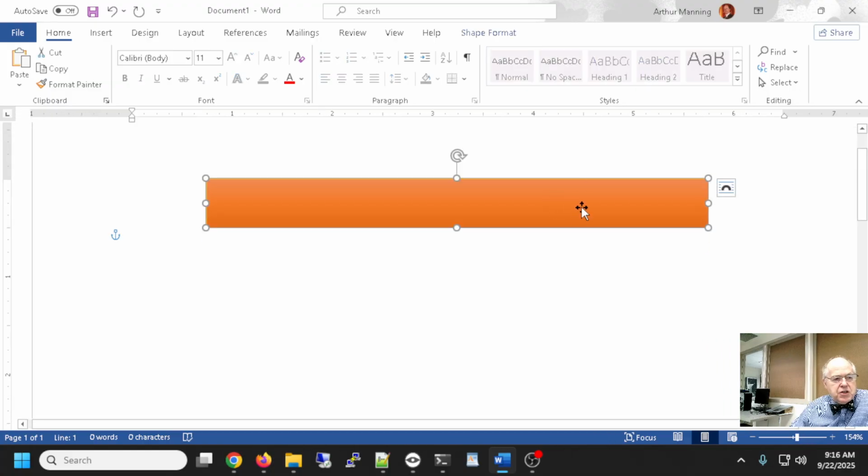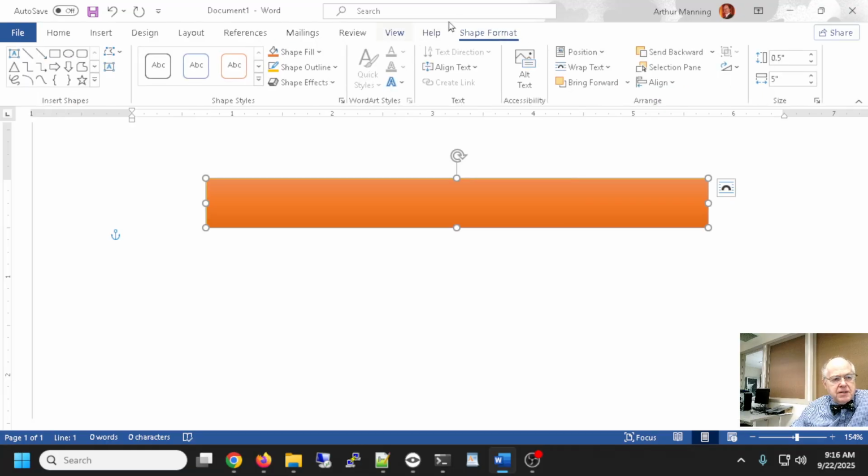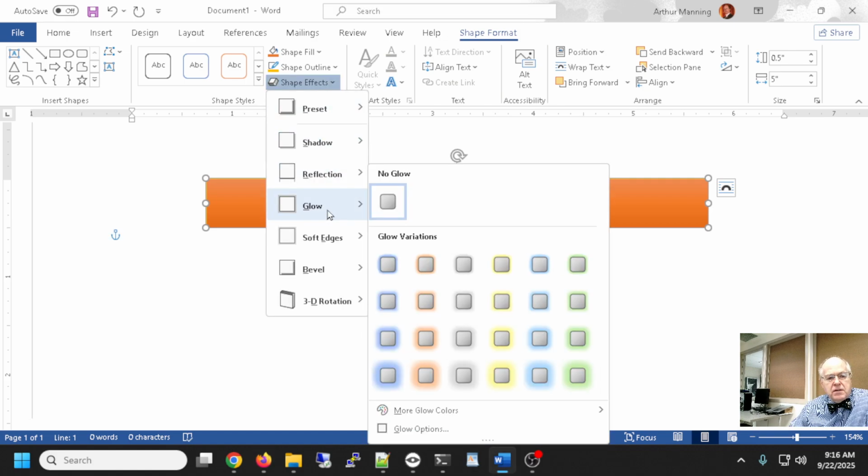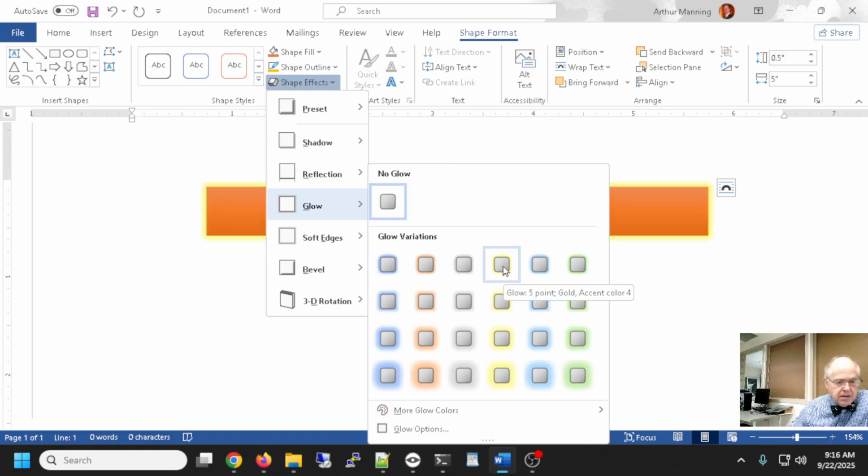So with that shape selected, the Shape Format ribbon is showing up. And also, what do we want to do? We want to apply a shape effect to this. It had a gold border. We also want a shape effect applied to it of a glow, the yellow glow, top row, third from the right, glow, the shape effect.